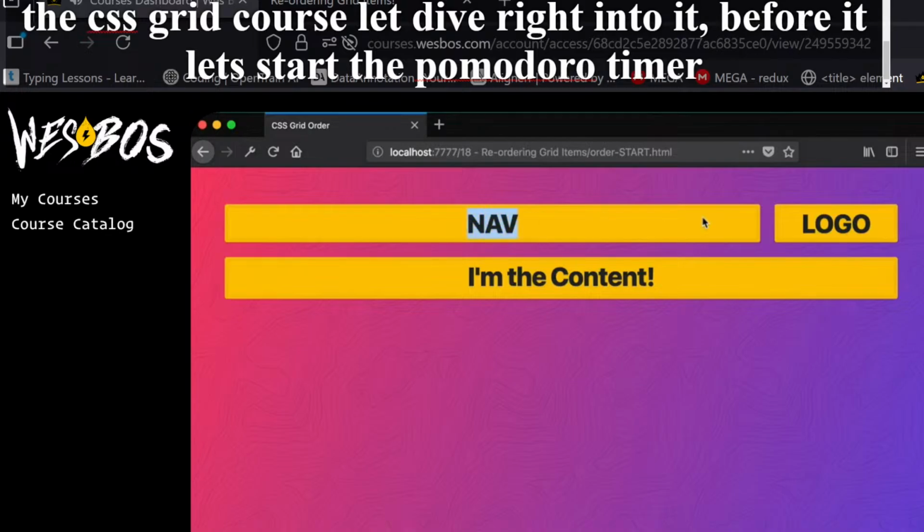And also, if I ever try to select this text, say select nav, and then as soon as I get to the logo, it unselects it.